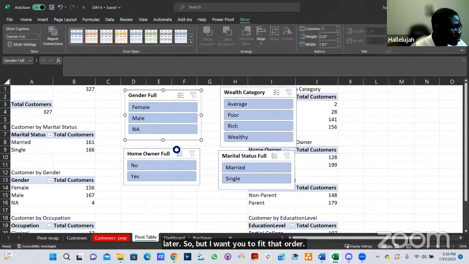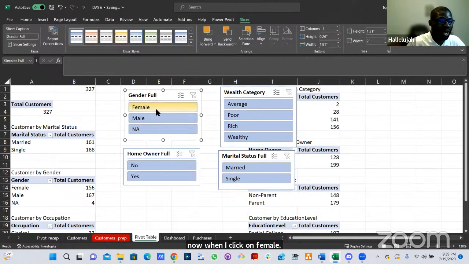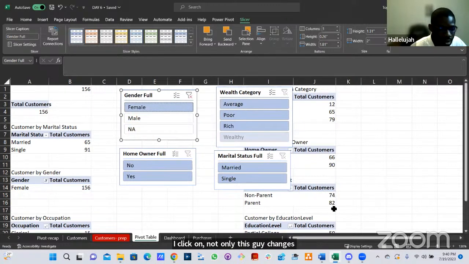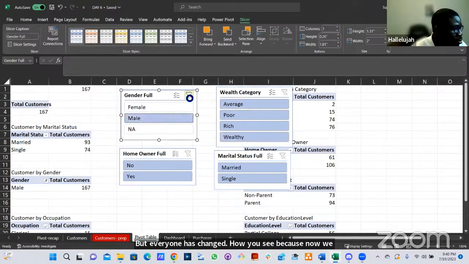So now when I click on female, it's loading. You can see that the more stuff we are adding to this, my computer is already showing a sign of slowing down. It's loading now. So imagine we are dealing with a large data set. Oh, so now if I click on female, not only this changes, but every other thing has changed. Can you see? Because now we have connected it to everything. So that's the way to go. So we'll do it for all of these.